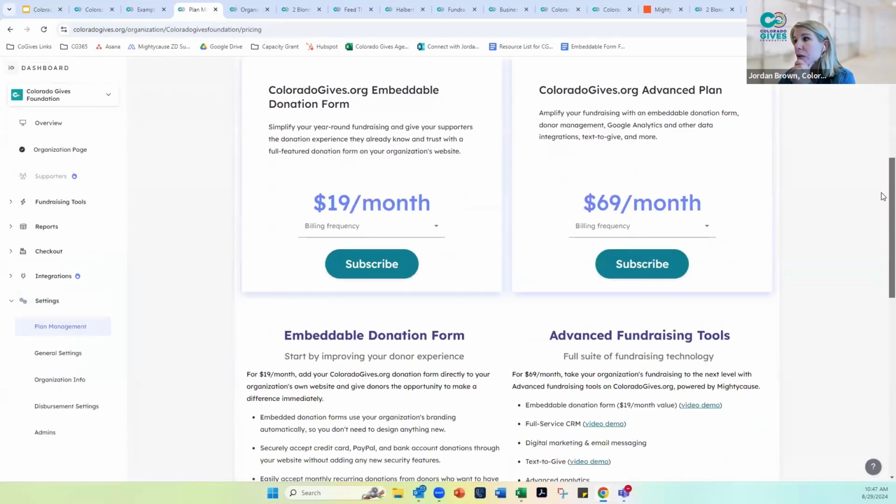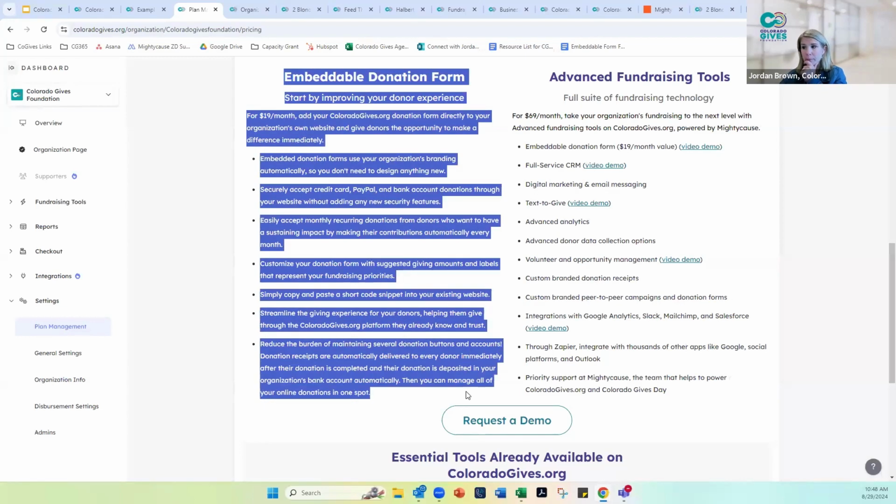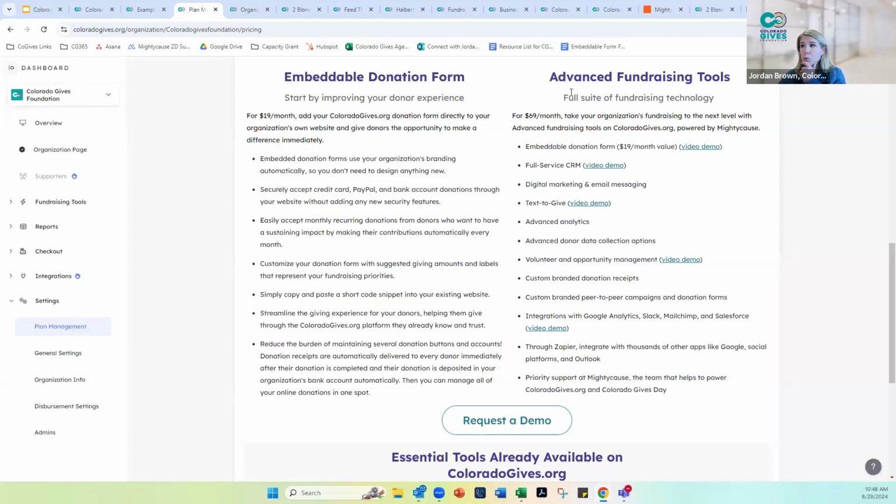And here you can see all of the different things that are available in each. So for 19 bucks a month, embeddable form. The advanced fundraising tool set allows you the embeddable form, a full service donor management system, text to give. You have additional marketing and email messaging capabilities, volunteer opportunities. And for me, the big kicker here, besides the CRM and the embeddable donation form, really is the integrations, because that is a huge time saver.